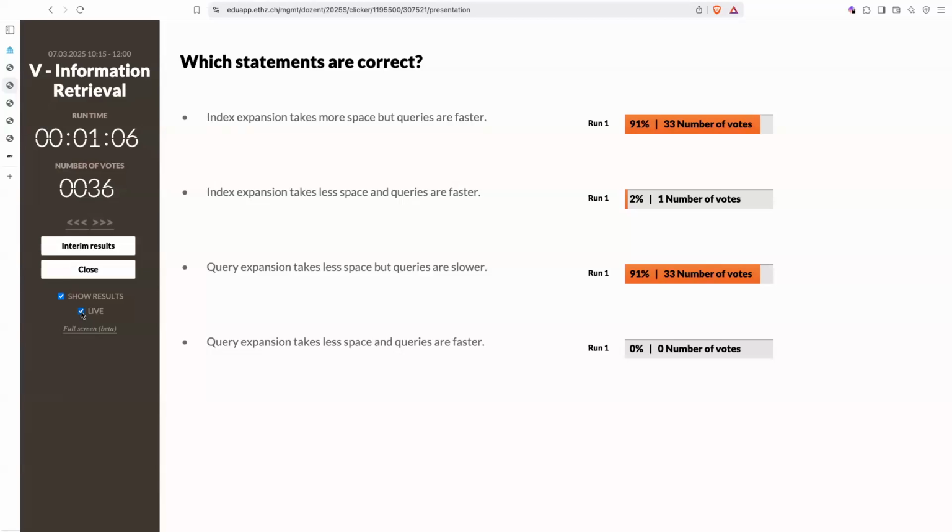Yes, exactly. And what that teaches us is something you already know. There is no such thing as a free lunch in computer science. Space or time, you can't have both. So either you're going to save on space or you're going to save on time. So indeed, in the case of index expansion, it takes more space. That's the cost for the queries being faster.